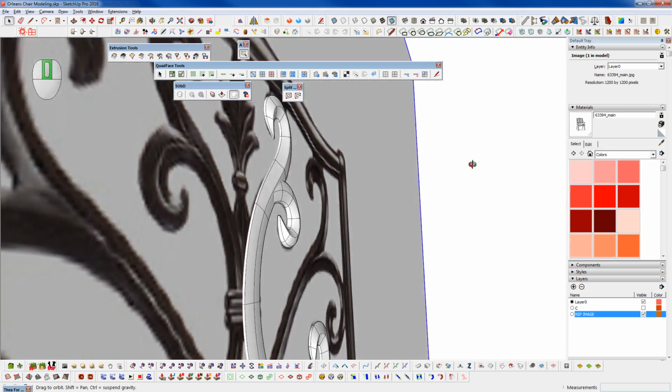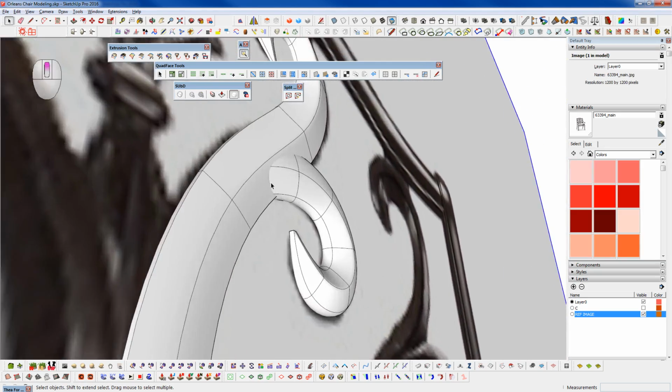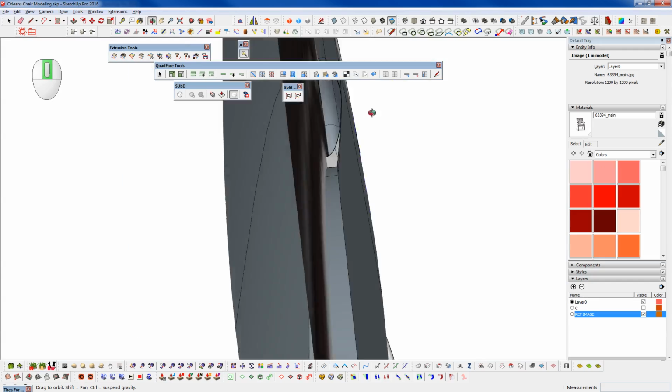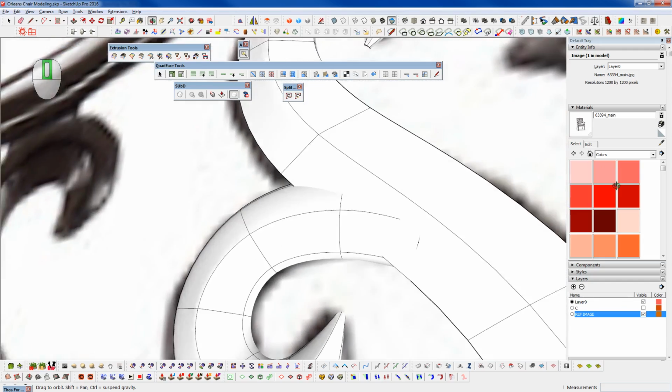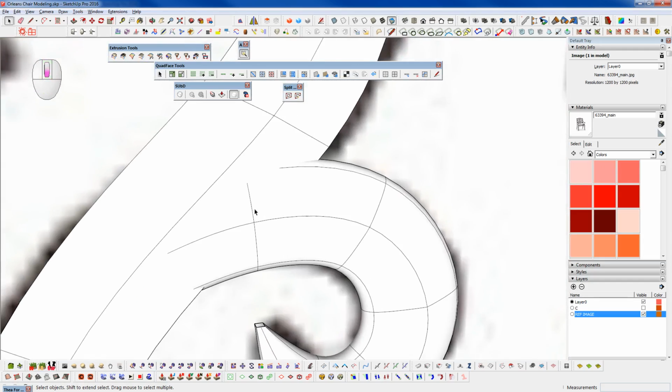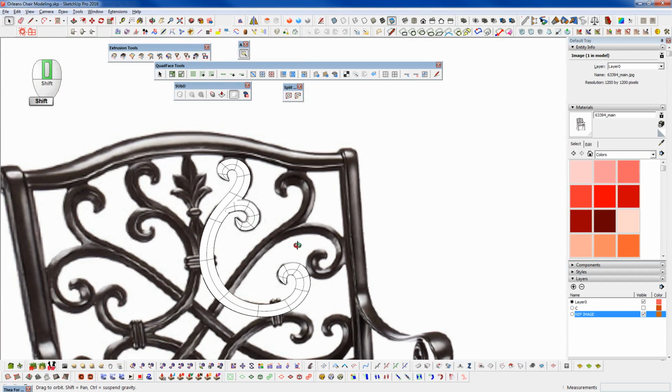I think that'll look good once it's textured, as we don't have any noticeable gaps there. Looks like it's fairly well intersected on either side. So I'm going to call that good.